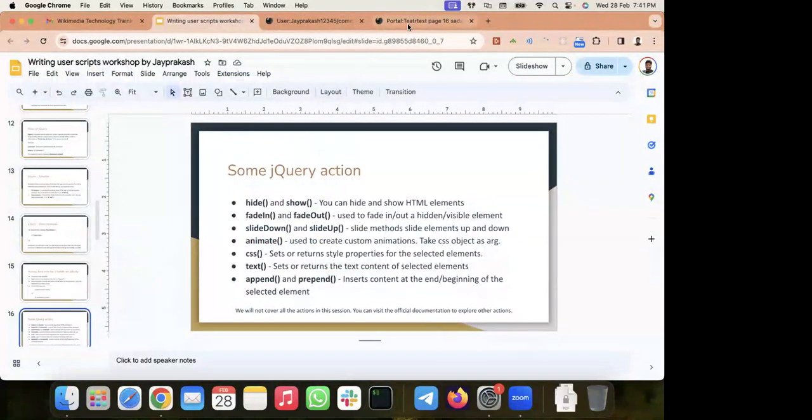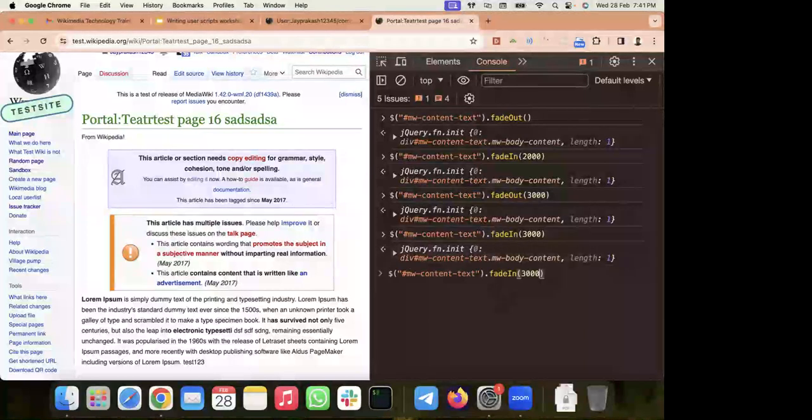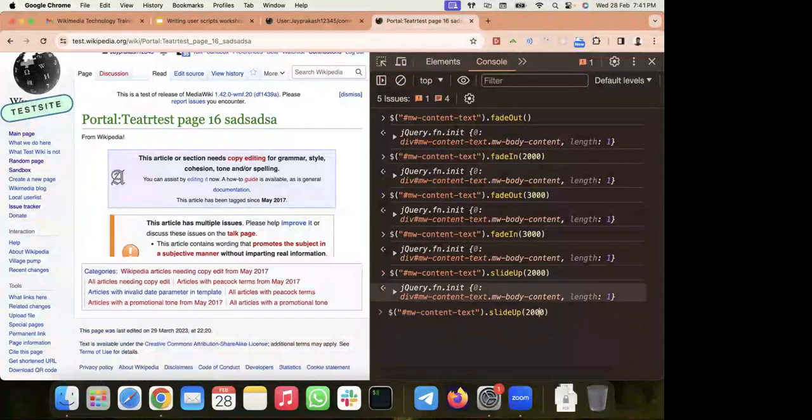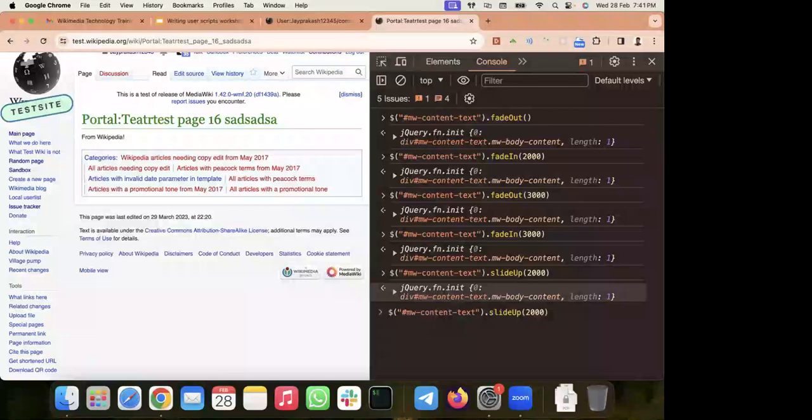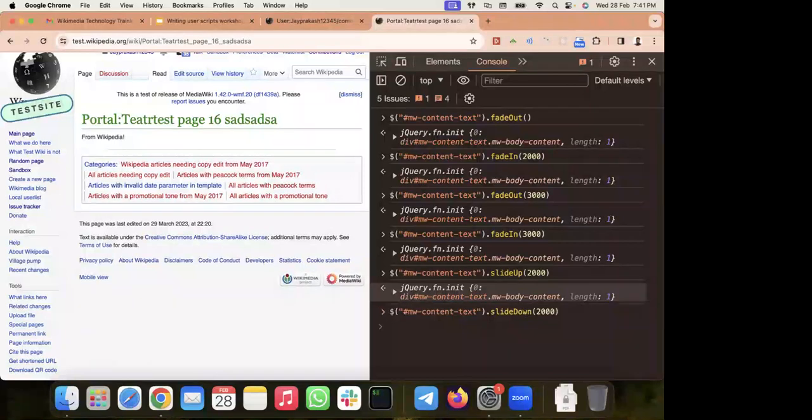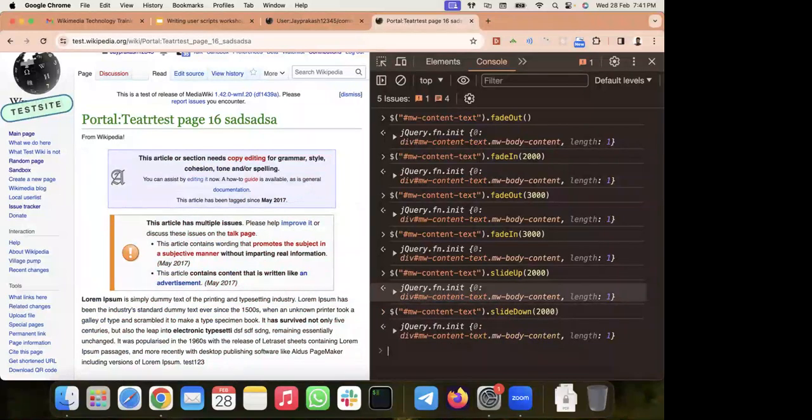After fade in, we can use slide up and slide down as well. Just 2 seconds and slide up. I think, yeah, you can see that all the content has been collapsed as a slide. If I do slide down, see, everything is opening with the slide animation.